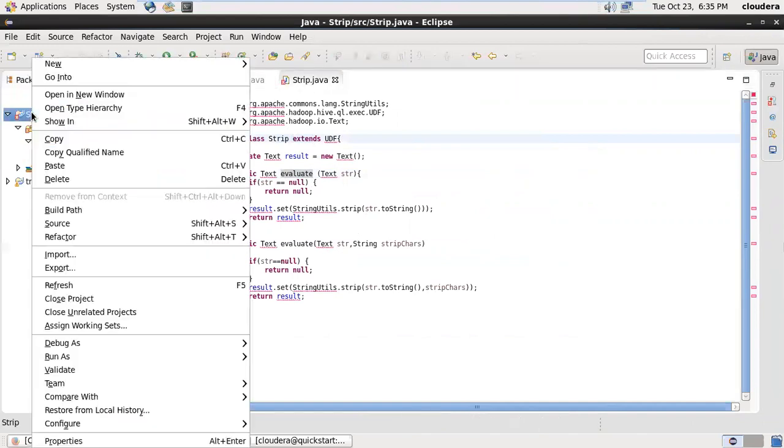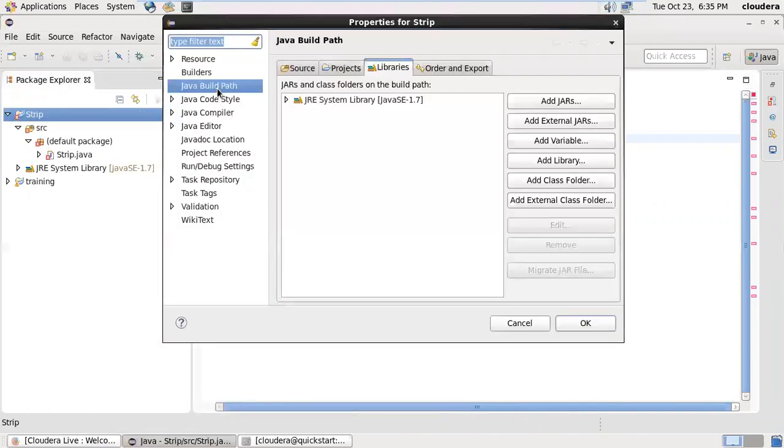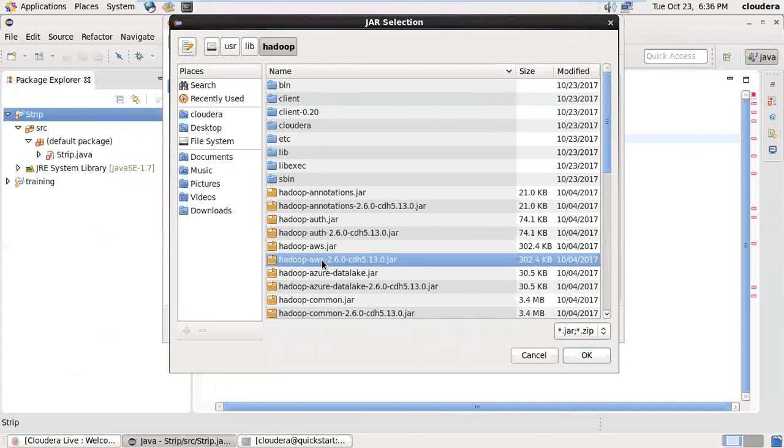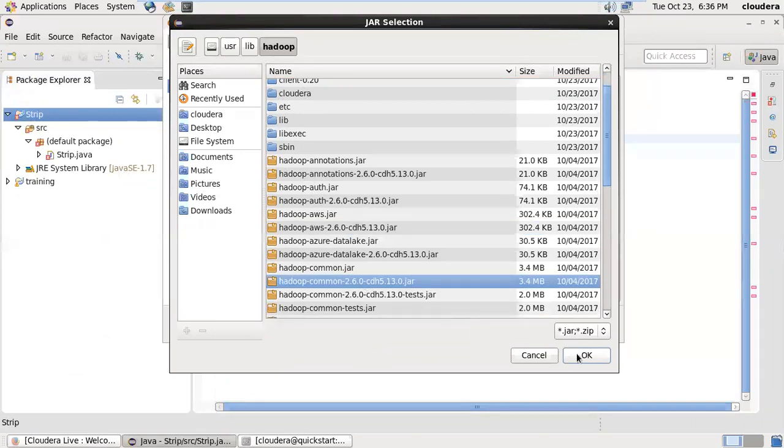So as usual, I need to add the external jar. For that, I'm going to Java build path, then external jar. Previously I used to download it. In the 5.13 version and all, we have the jar in Hadoop itself, so we can just select the same jar. I'm selecting this one.